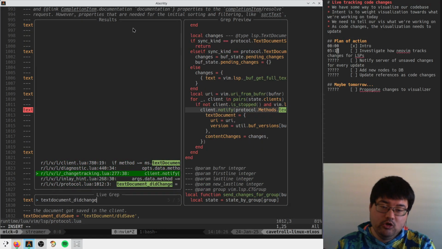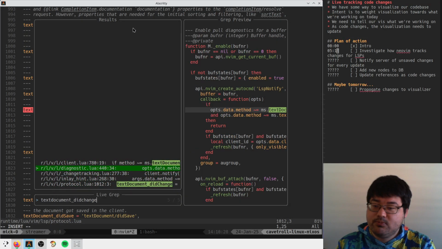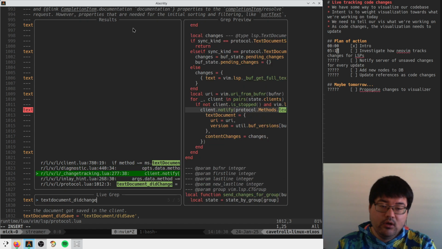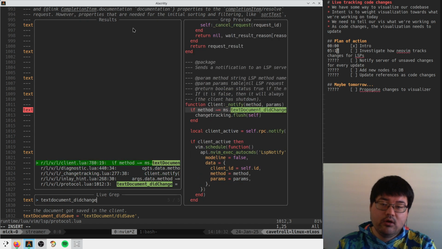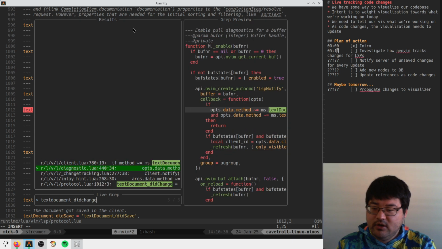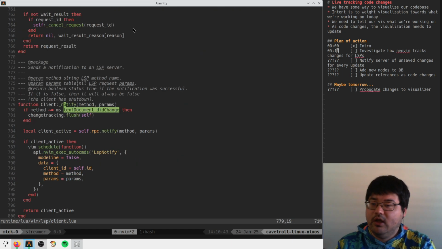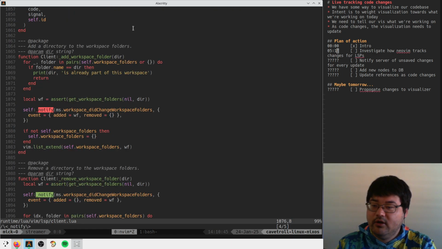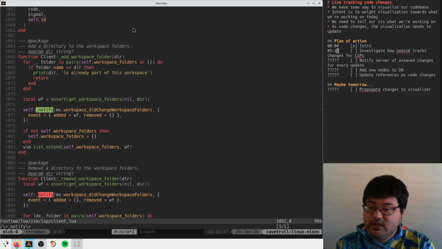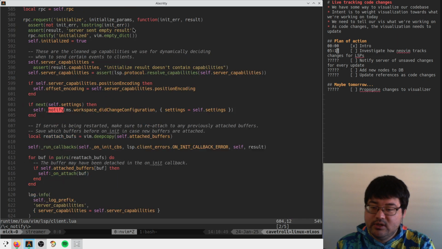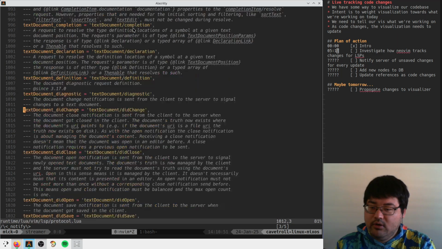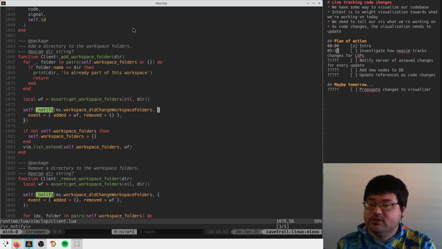Change tracking? This seems promising. Okay, client notify sends a notification to the LSP server. Change tracking seems very promising. But maybe let's look at client as well. So client notify. Who uses this? Did change workspace folders. Oh, wait, so yeah, this is not what we want. Okay, okay.